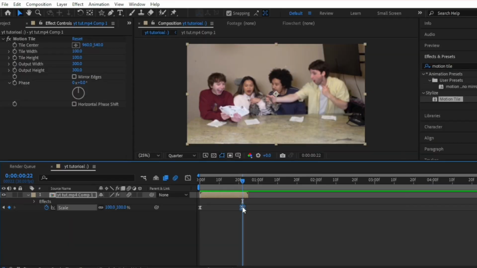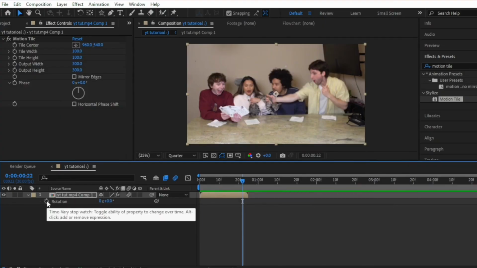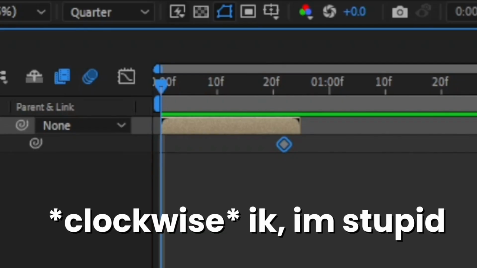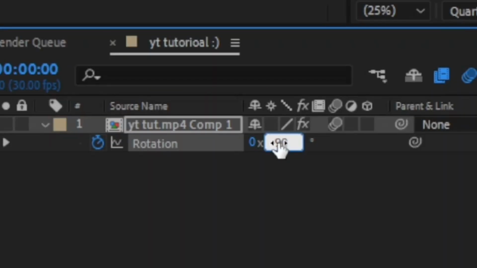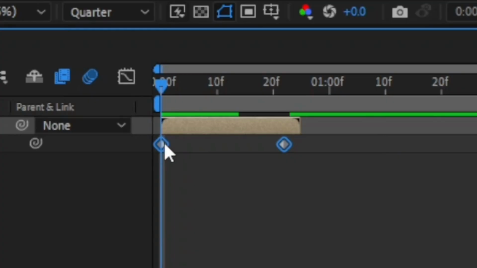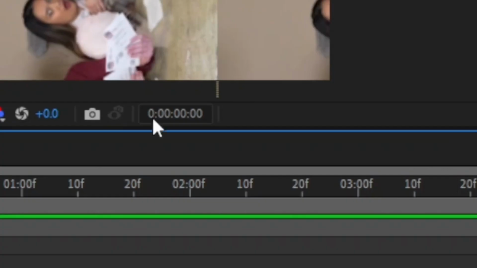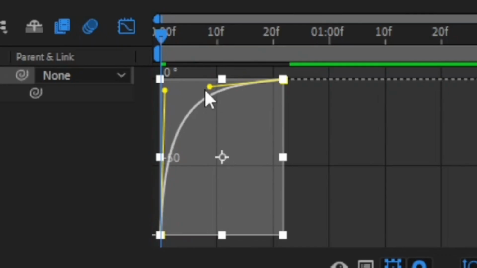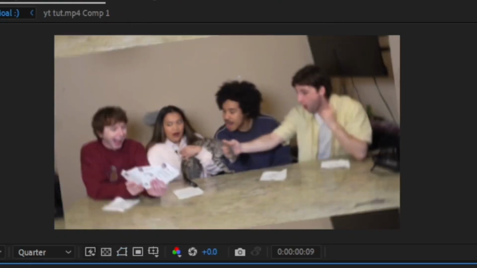Now I'm gonna do rotation. For rotation, all you have to do is click on R on your keyboard and it's going to bring you to the rotation section. Then add a keyframe towards the very end of your clip. And you can either do this counterclockwise or clockwise. I'm just going to do this one counterclockwise, so I'm just going to do -90. I'm just going to ease my keyframes, you already know. And I'm going to make the same graph that I made before. And this is what it should look like.